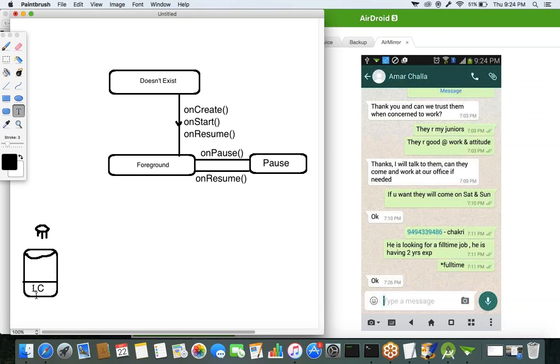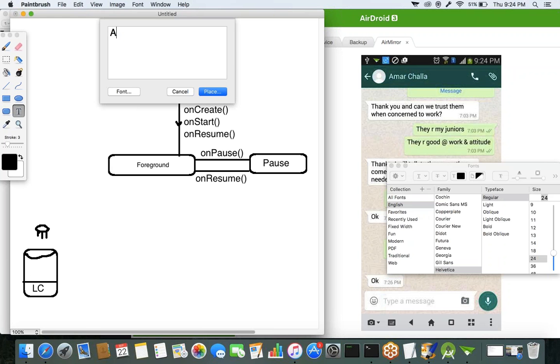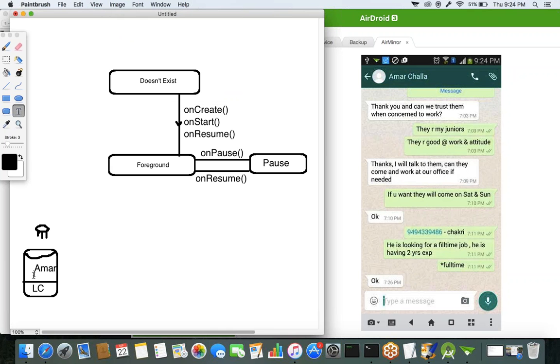Already there is an activity in the stack. What is the activity name? List of contacts is already there in the stack. Now you will get one more activity on top of this. For example, I selected the Amar contact. Meaning on top of this list of contacts, you will get one more activity into foreground.